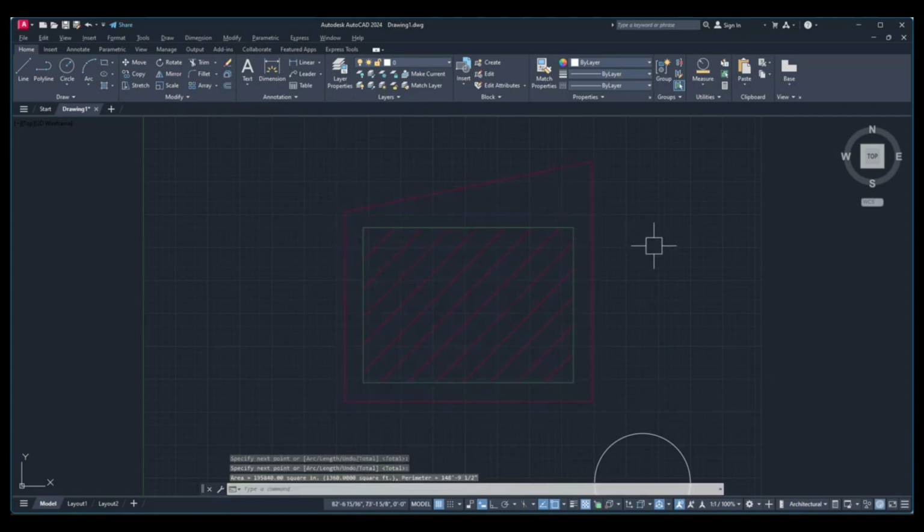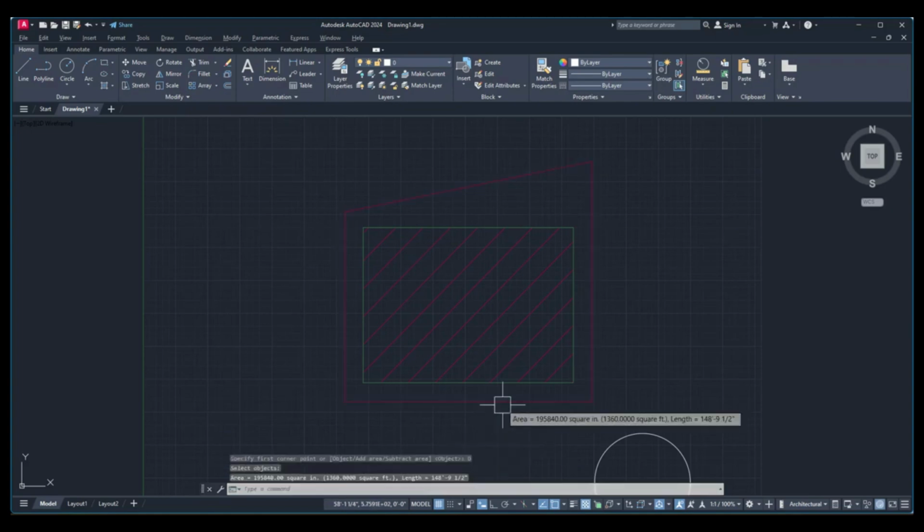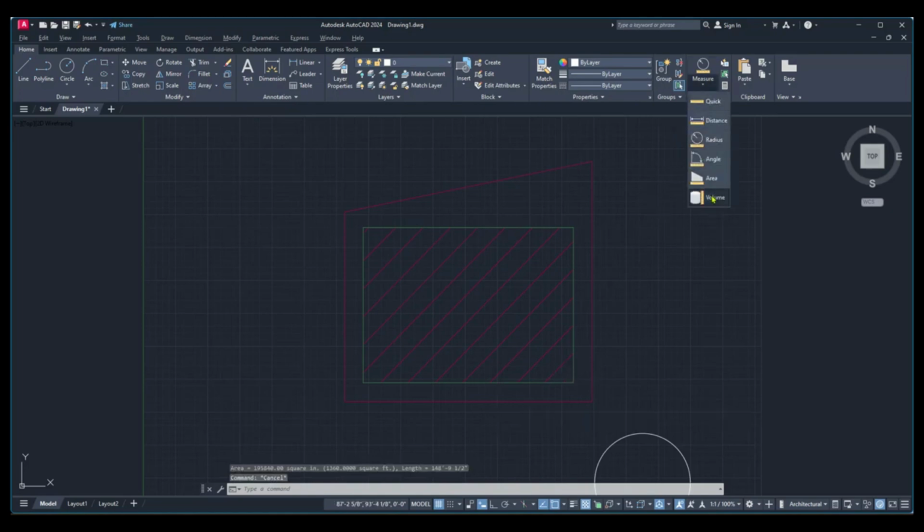Or else again I am going to take the shortcut, that is AA. Rather than covering it manually, you just go to the object option in the command bar and then select the geometry. Like this way you can find out the plot area, carpet area, built up area, etc. with a single click. Next option we have is volume.